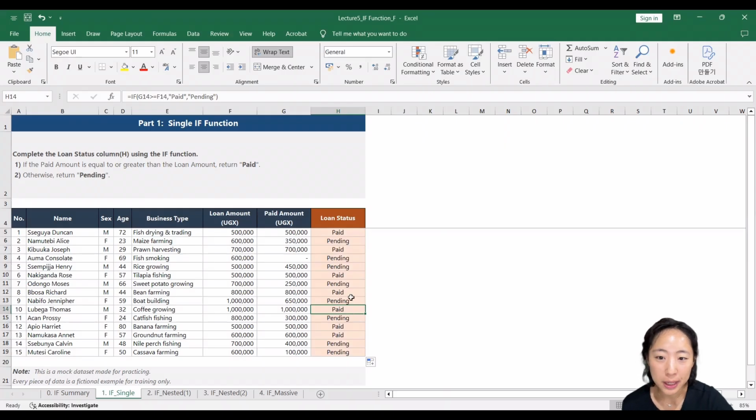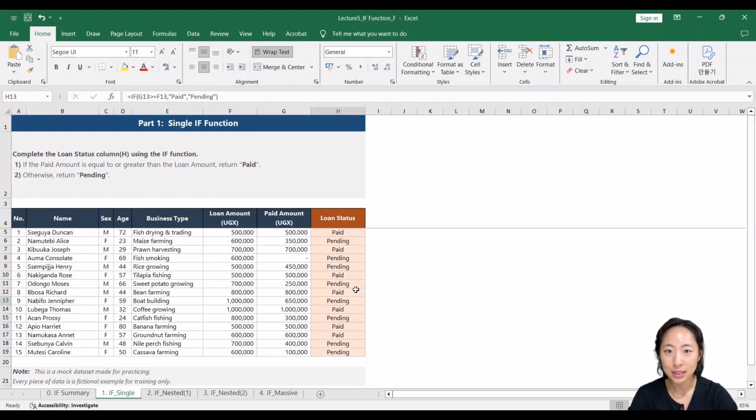If you pick one of the rows, like here, the paid amount is less than the loan amount. So the loan status is pending. As you can see here, Excel has determined the status for all beneficiaries in just a few seconds. Alright, let's move on to the second practice.